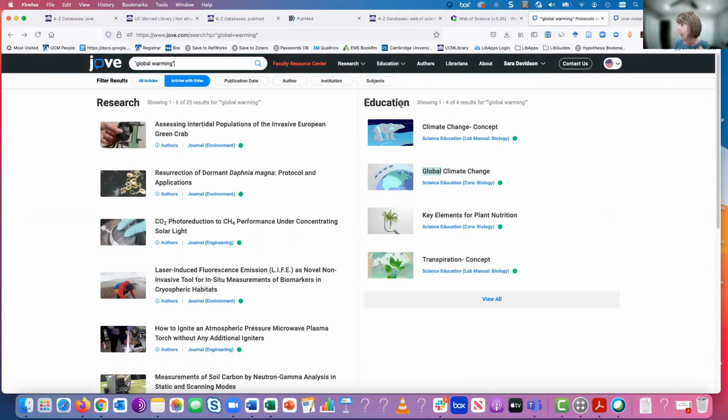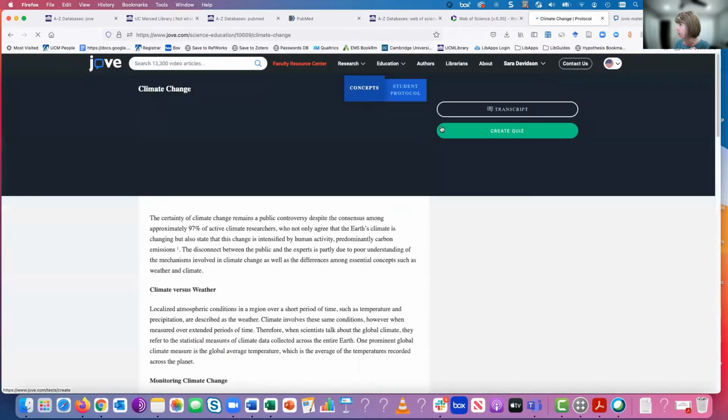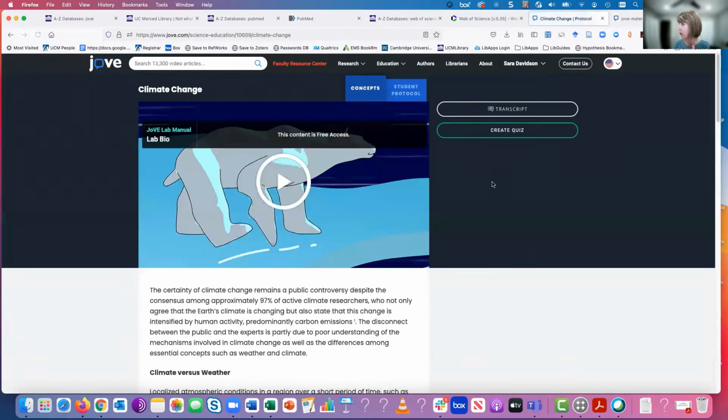I'm going to come into the education piece. So this is called climate change concept. It's telling me that it's out of something called lab manual biology. When I click on this, I'm going to also be taken to a video. And the landing page looks a little bit different than the other landing pages.